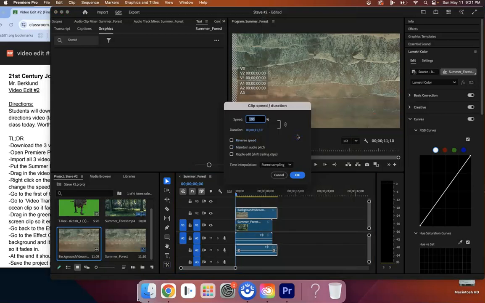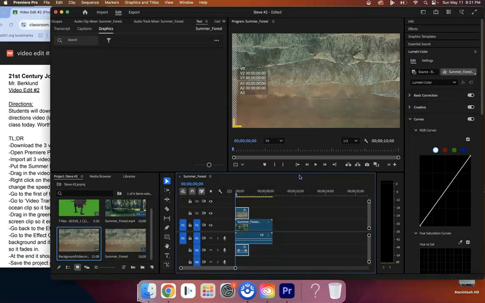So 100% is just the normal speed of the video. If you want it half as fast, it'd be 50%. If you want it twice as fast, it'd be 200%. As it said in the directions, we're going to change it to 300%, meaning it will be 3 times as fast. And now it went from 11 seconds to a little over 3 seconds. We'll click OK. So now, as you see here, it is just a little bit shorter.